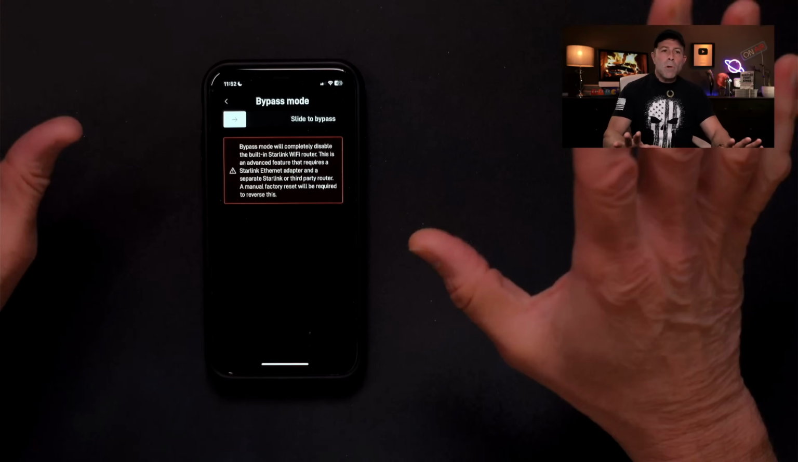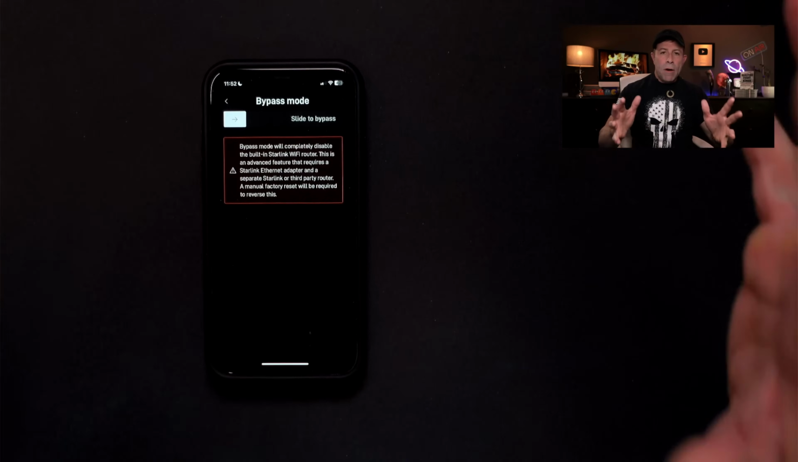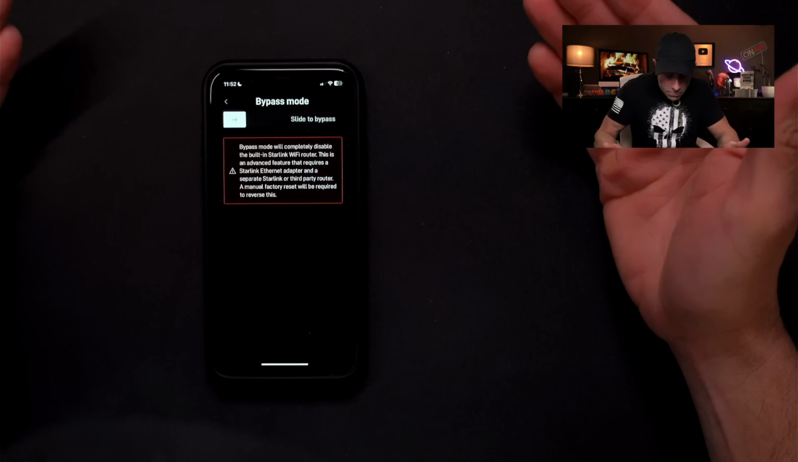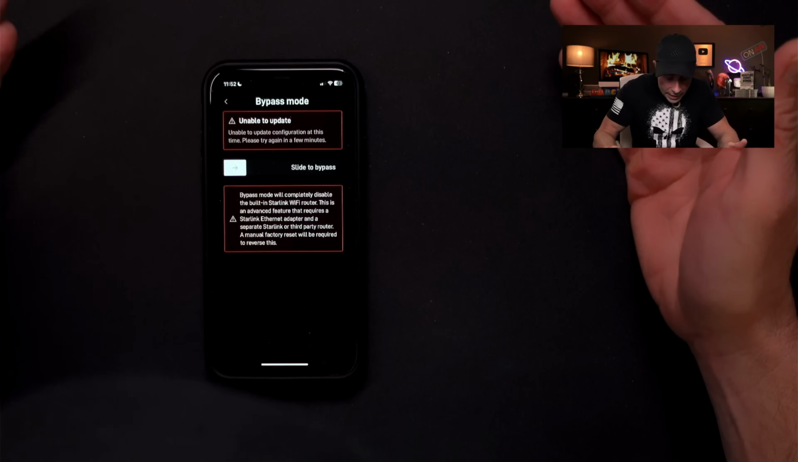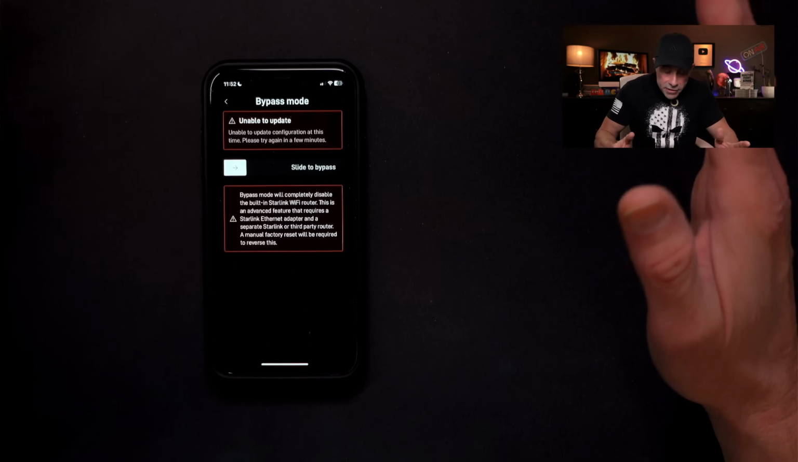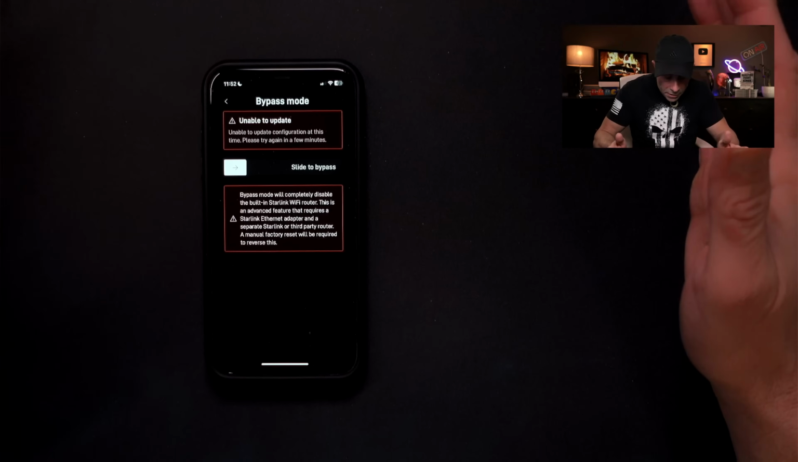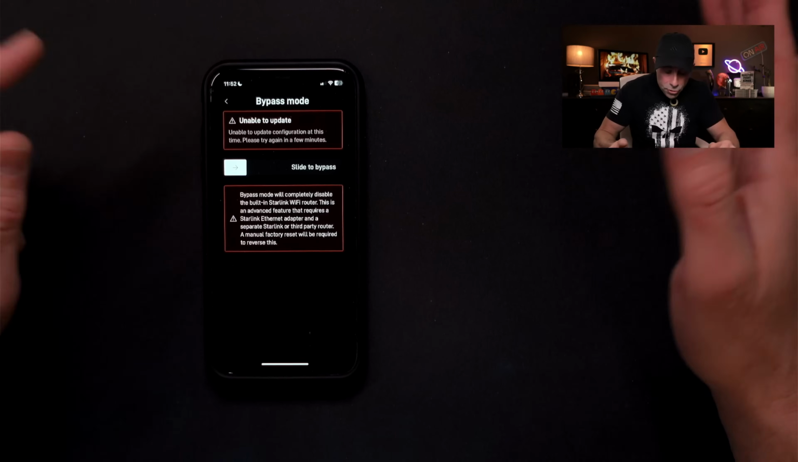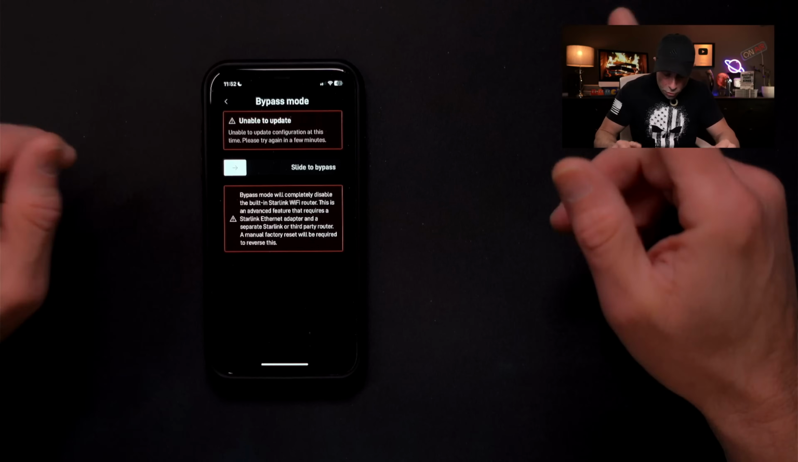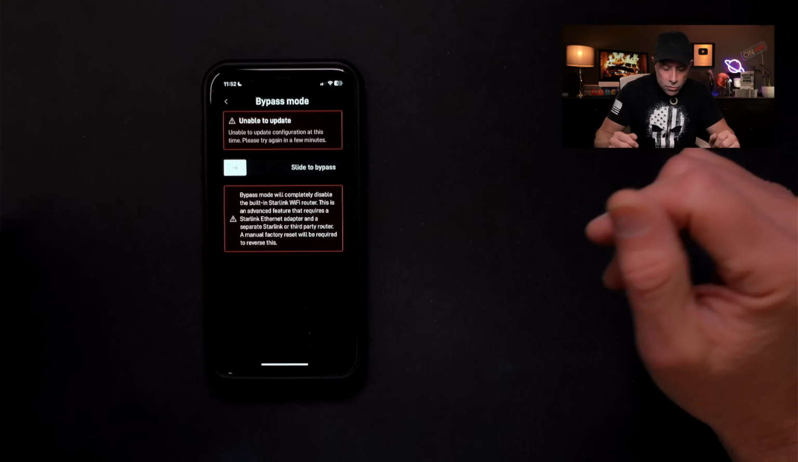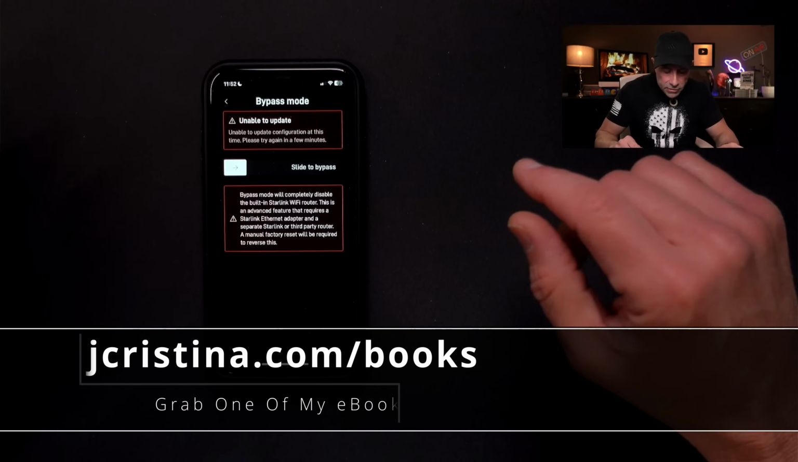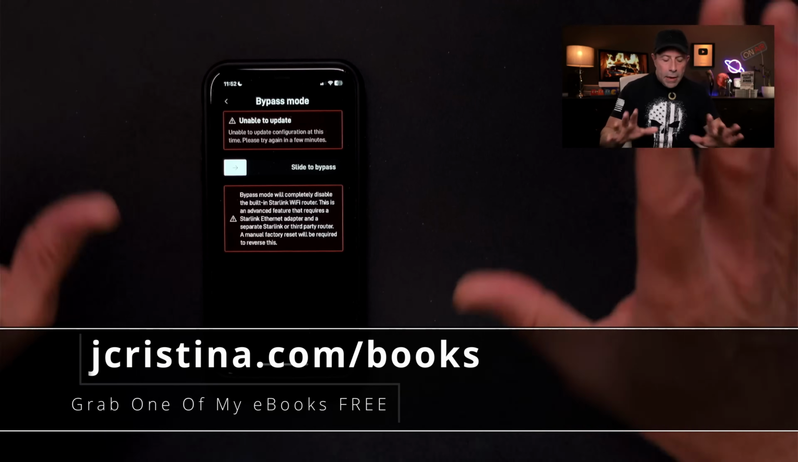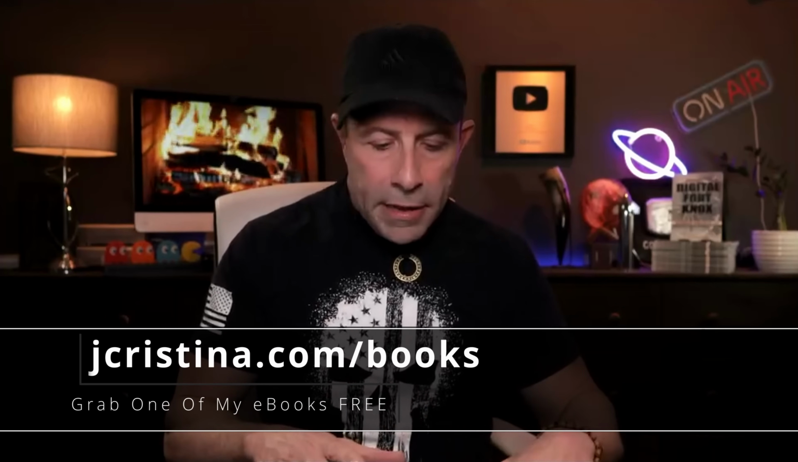Remember, bypass mode bypasses the router completely. It actually says, bypass mode will completely disable your built-in Starlink Wi-Fi router. This is an advanced feature that requires a Starlink Ethernet adapter and a separate Starlink or third-party router. A manual factory reset will be required to reverse this. Keep that in mind. If you do bypass it completely, you will have to do a factory reset to be able to unbypass it, okay? I don't suggest you doing this.